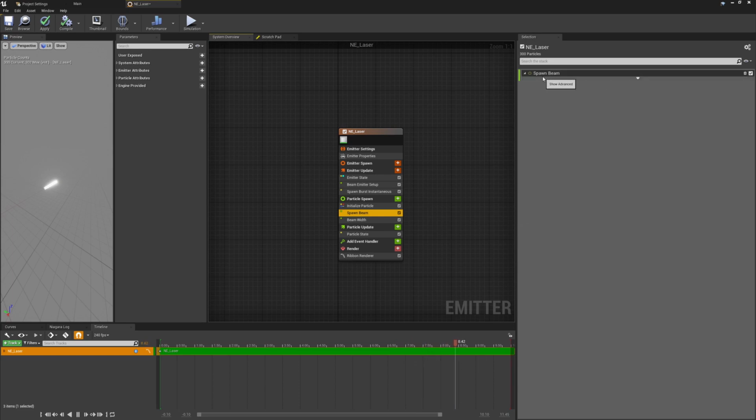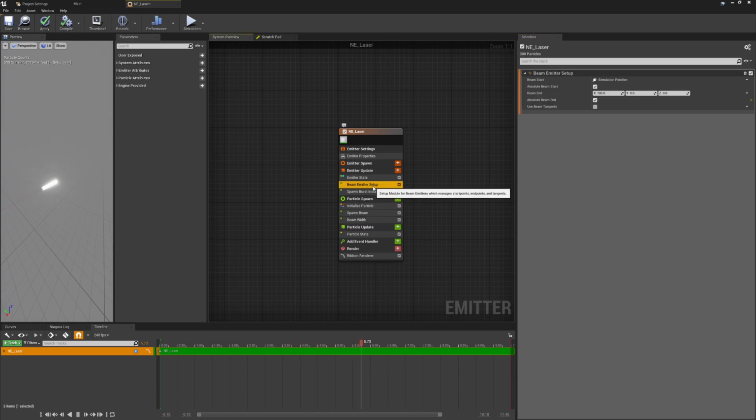We don't need to edit anything on the spawn beam. The spawn width is going to control obviously how wide our laser is. So if we update this, we can see we can change the size of this. I think in the tests I went for something like 15, so I'm going to use that again. And then if we hop back up to our emitter setup, this is where we can now see we can change how long this beam is. So we're saying that we want the absolute end to be 300 units away from the start point just here.